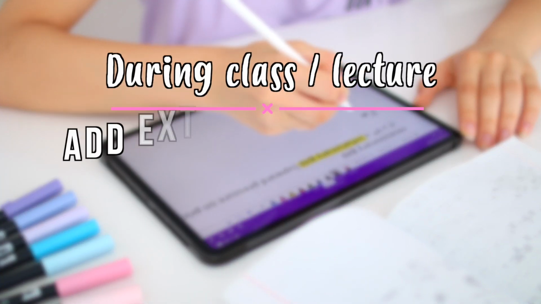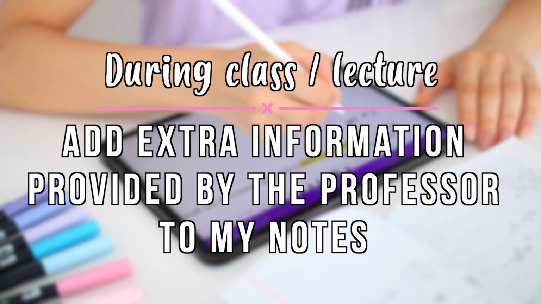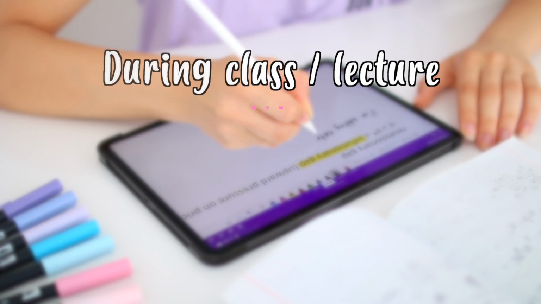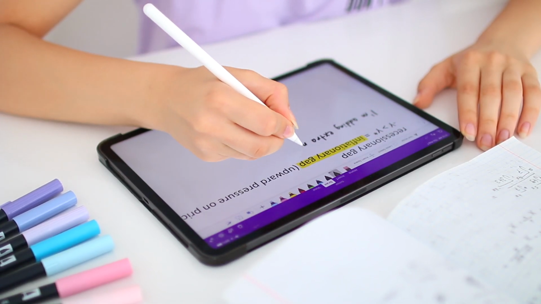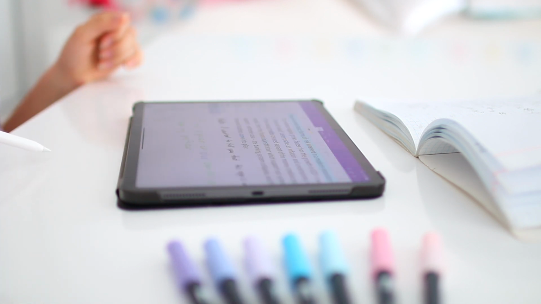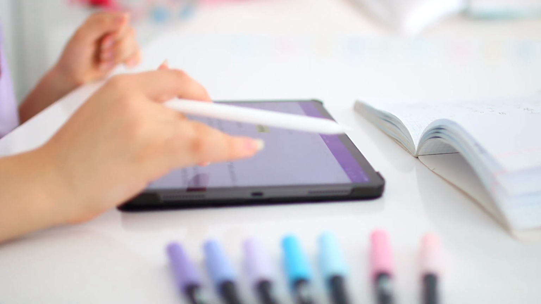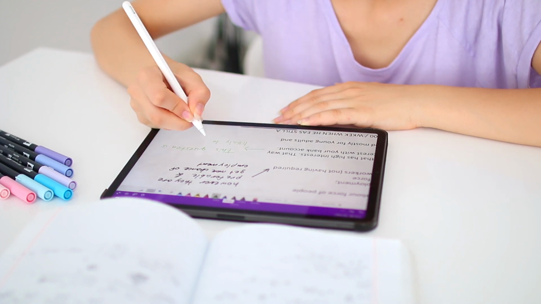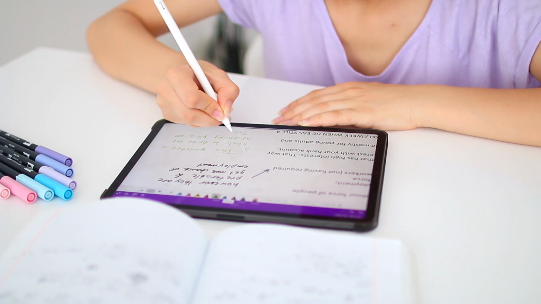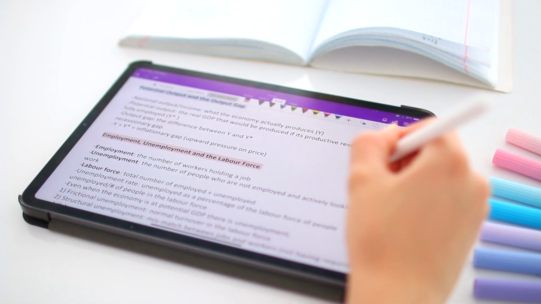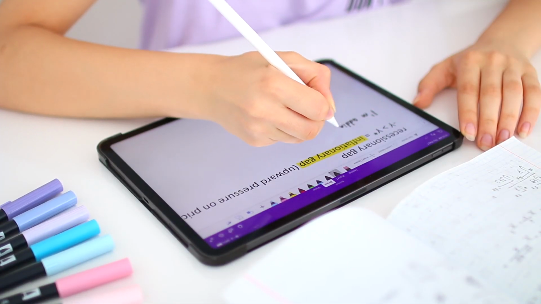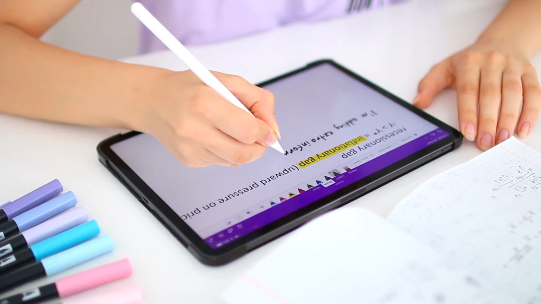Moving on to the second step in my note-taking process, which is during class or the lecture, and that is when I add extra information provided by the professor to my notes. For this, I actually use my iPad, so this is where I digitally handwrite my notes. I'll open up the same application where I have all of my notes typed, and then I'll add extra information, annotate my notes. Also, this is great because I'm able to easily differentiate between the information provided by my professor and the information that I got from my textbook.